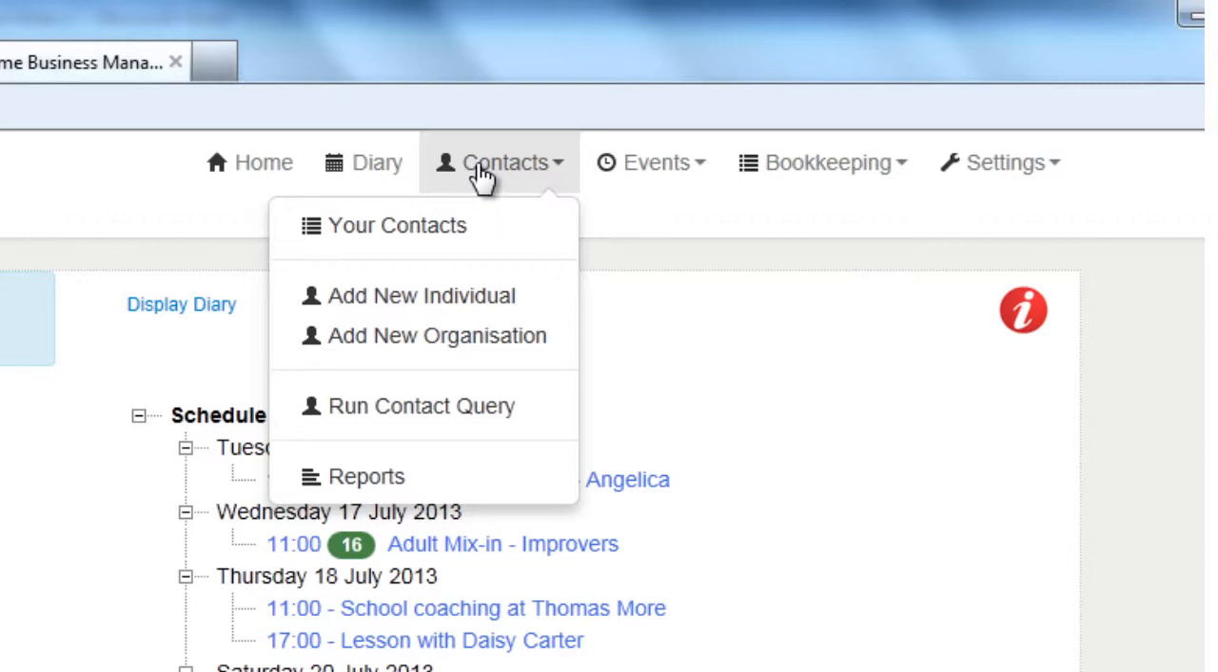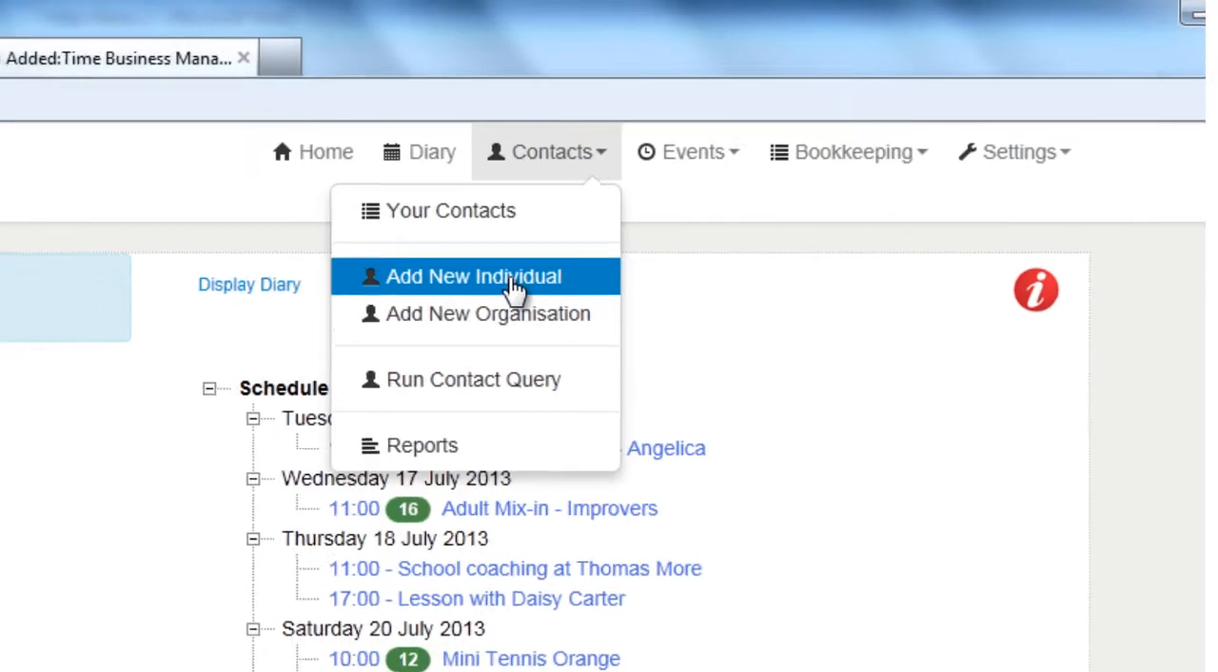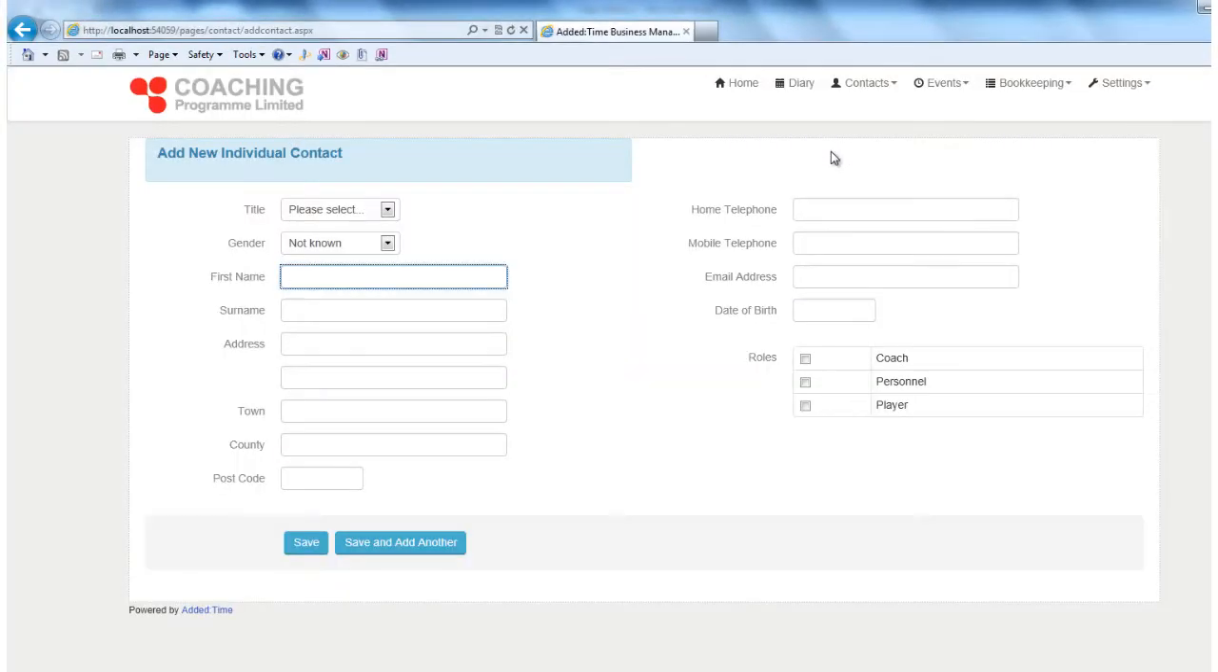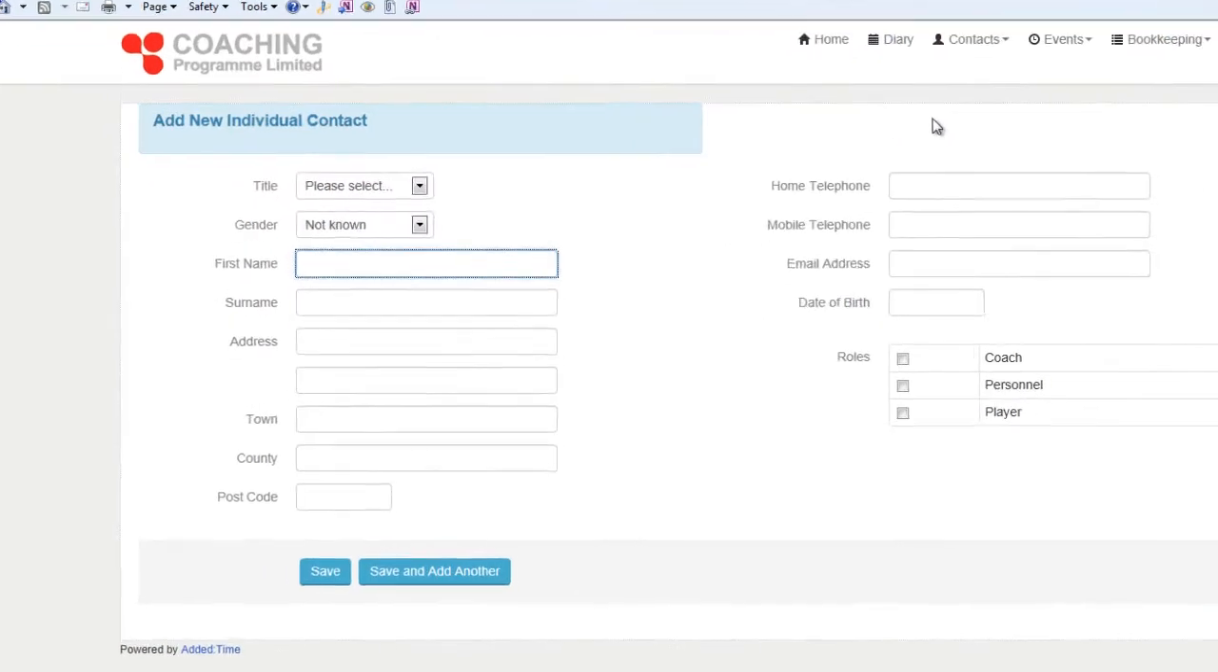We're going to have a look at individuals, so let's click on the Add a New Individual menu option, which displays the Add New Individual Contact page. Many of the fields here are self-explanatory, so complete the details as prompted on the page.